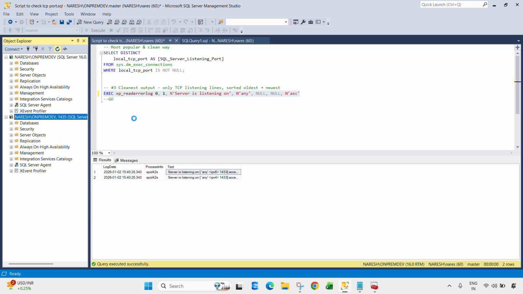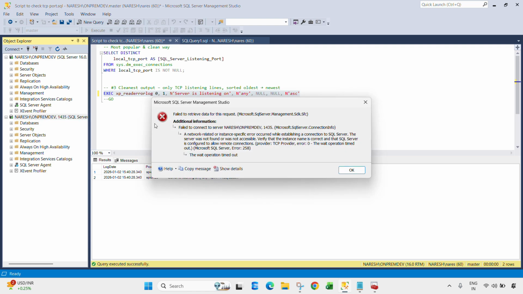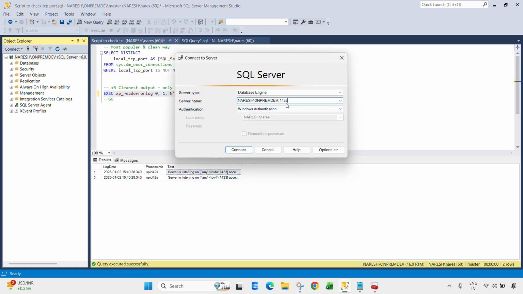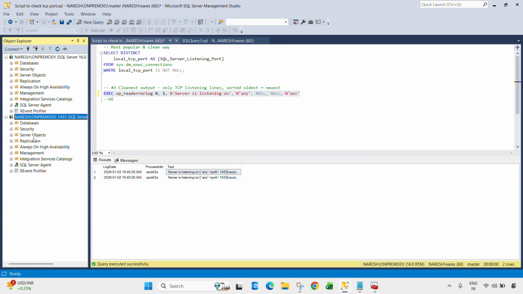Okay, let this throw an error. This is the same error: failed to connect to the on-prem dev with 1435. So disconnect that, reconnect, and if I mention the correct port 1433, it will connect successfully. This is now connected. You can see the databases and all the information in this instance.